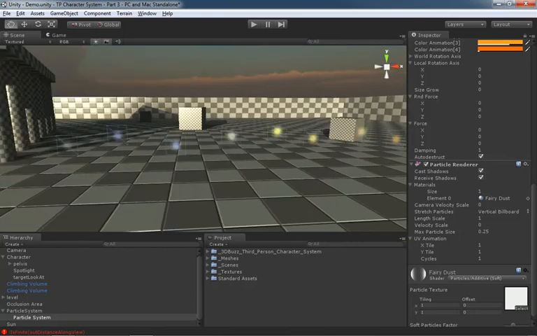Very simple overall. Now this leads us to stretched, which is the one I'm saving for last, and is kind of important because when you turn on stretched, these other properties, being camera velocity scale, stretch particles, and length scale and velocity scale, all come to life. And up to this point, we haven't been able to use them. Now, camera velocity scale. What this is going to do is cause these particles to stretch and orient based on the velocity of the camera.